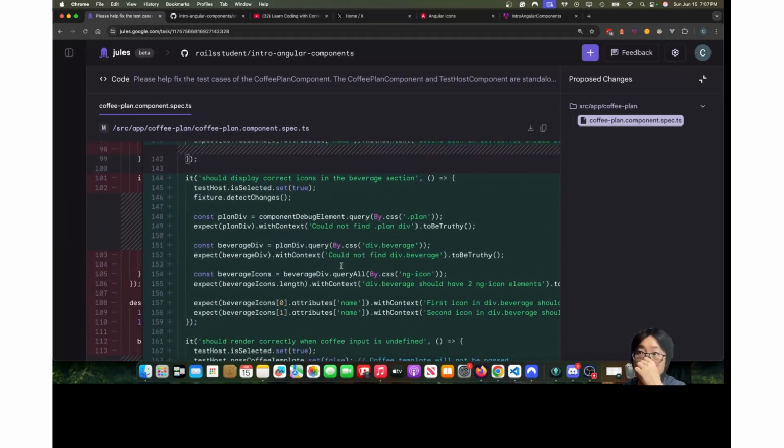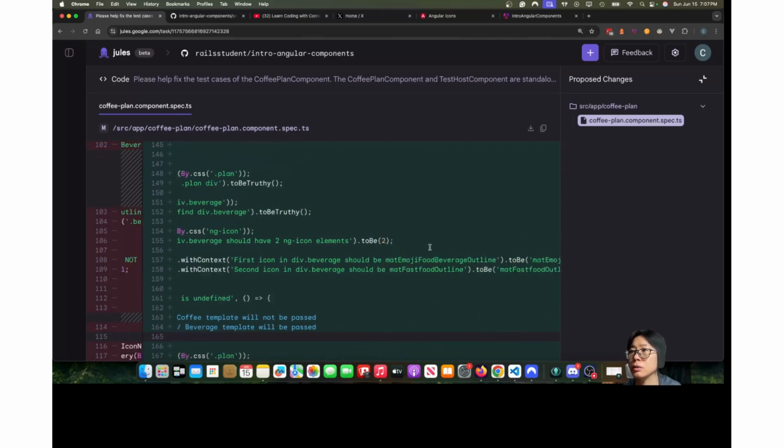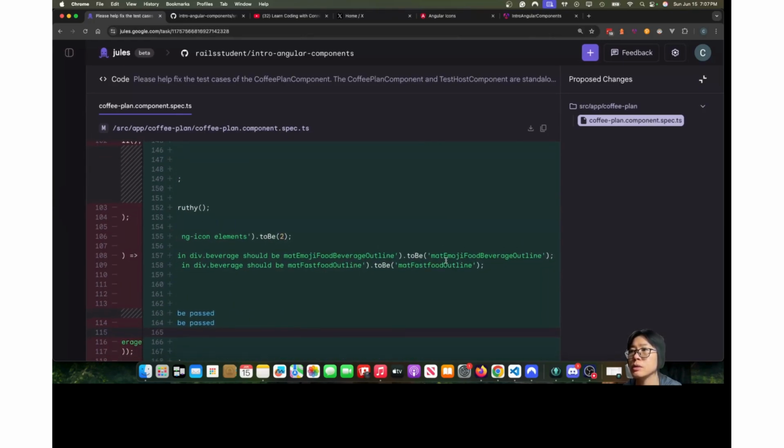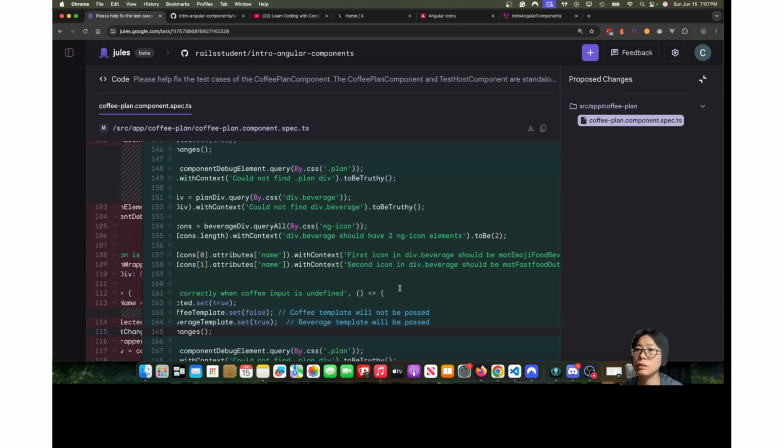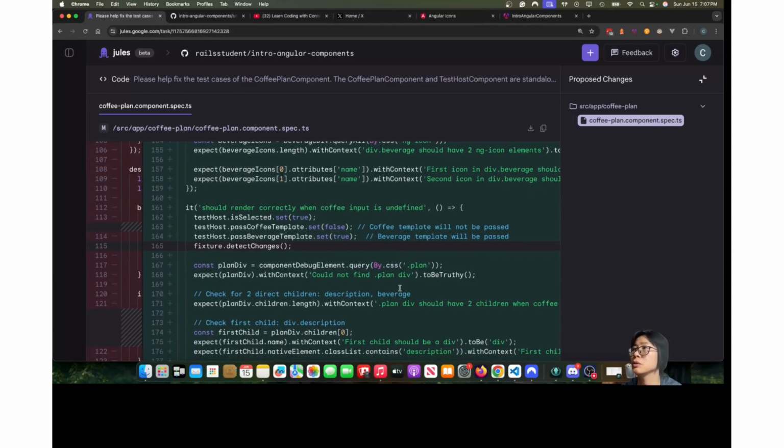So the next test case is similar. Find the plant, find the beverage div, and then two icons. The first one is Matt Emoji Food Beverage Outline icon. The second one is Matt Fast Food Outline icon. So far so good.